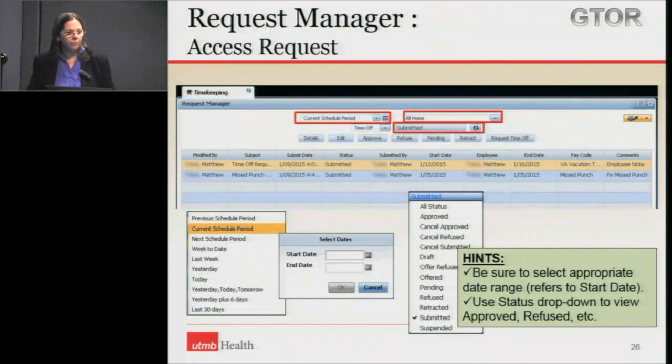It's showing everything that is waiting for me that needs to have some action taken. But there are several different statuses. After you've been working in the GTOR request module for a while, you might need to locate a request that's already been processed. The nice thing about this is you can select multiple statuses. So you could ask Kronos to show you both things that have been approved and pending, or things that are pending and refused, or something of that nature.